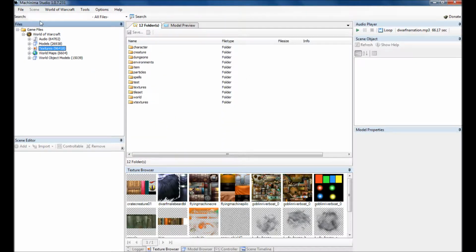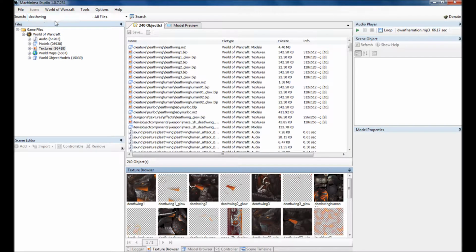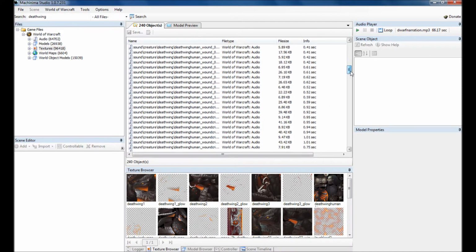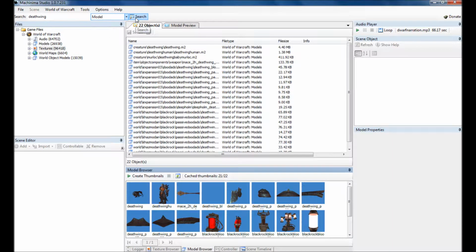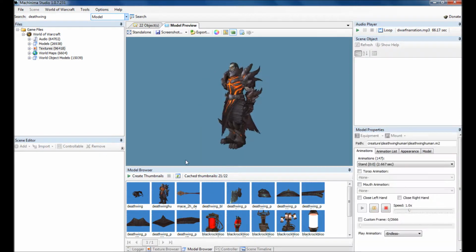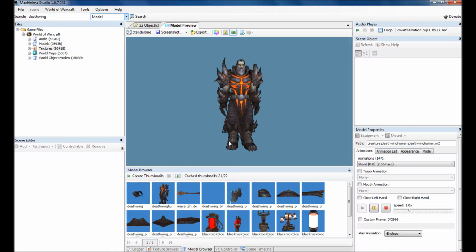There's also a search feature, so you can easily find files based on their file names. For example, if we search for Deathwing, we can see all the available sounds, models, and even textures. You can also select a category. For example, we would only like to see the models. And as you can see, we even have the model preview based on our search result.